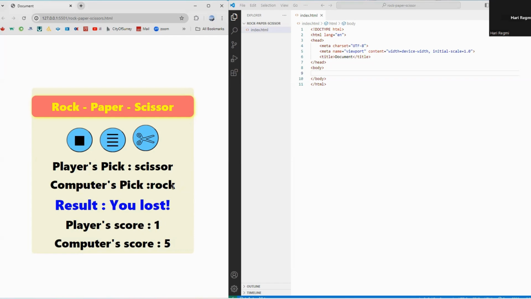So rock is a winner here, meaning you lost, computer picked, won the game. So computer's score has gone up. So this is how you can design and play. You can see that there are different colors when you lose or you win or the situation is a tie. So we can design all those using CSS and then we can make it functioning using JavaScript. So let's design this basic part first.